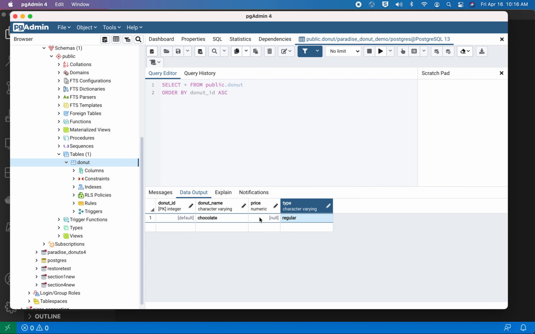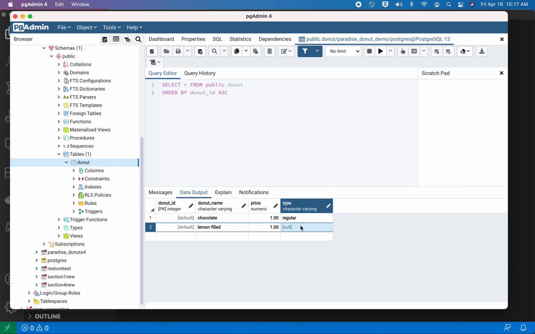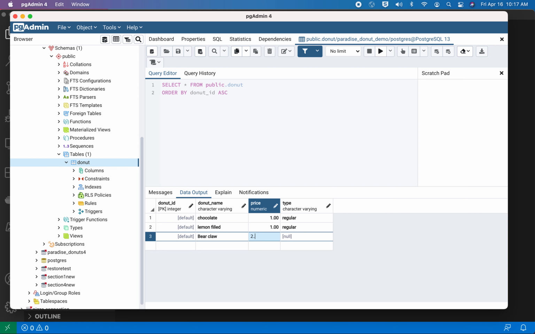How about all of my regular donuts will cost $1. So let's create a few more. Make up your own names if you'd like. I'll do lemon filled. This one's also going to be $1, and it's going to be regular. I'm going to do a bear claw. And this one's going to be a fancy donut, so it's going to cost $2.